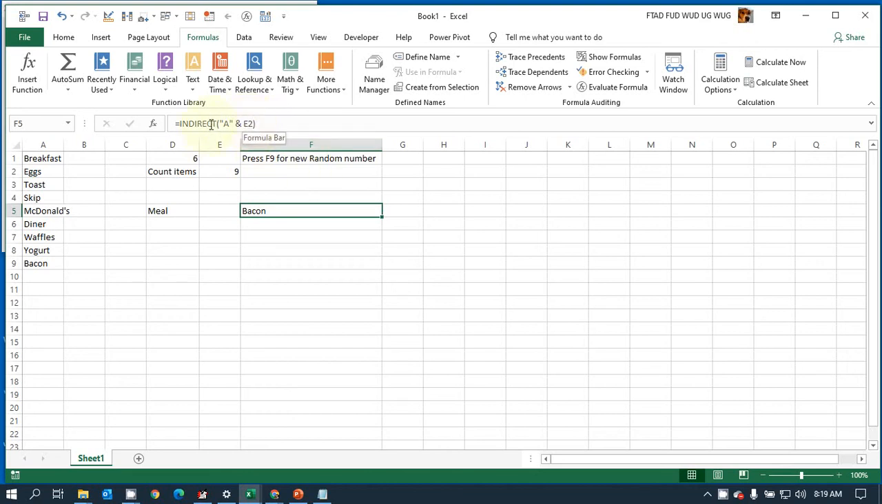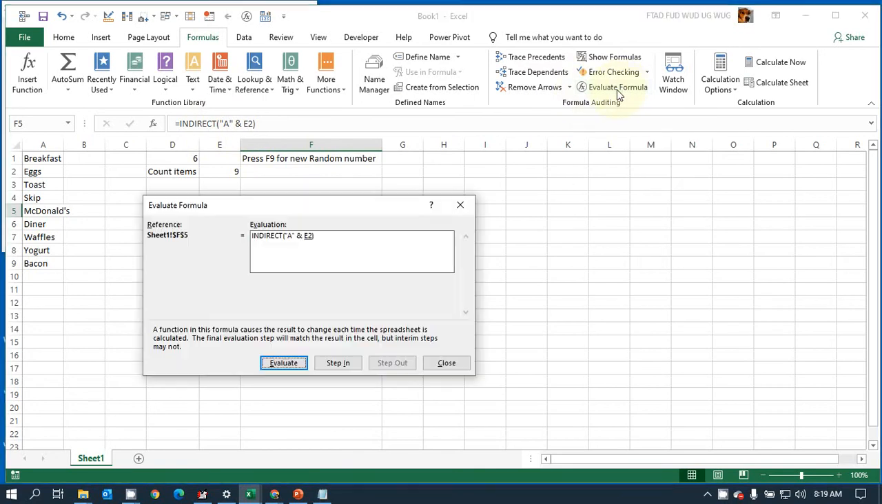Let's evaluate this one and see how it works. So we have INDIRECT. E2 resolved to 9. Now we're going to concatenate A plus 9, and we should get A9. And now INDIRECT is saying, give me the value in A9 and return that. So A9 is here, so the value should be bacon. So INDIRECT A9 says, and this has to be a string, not an address.